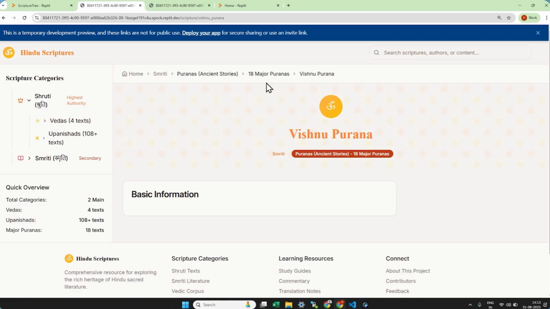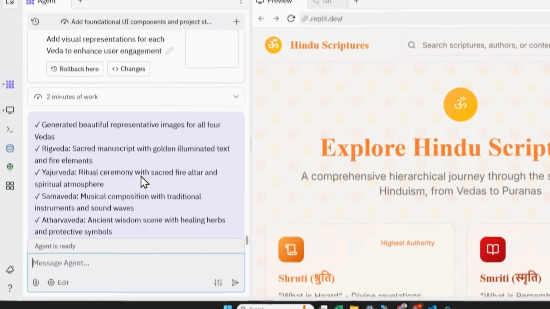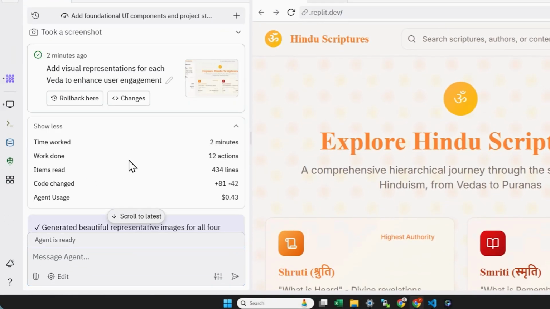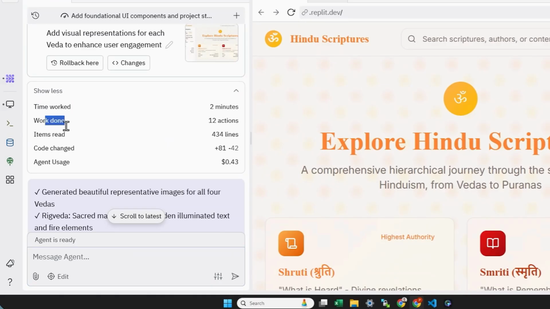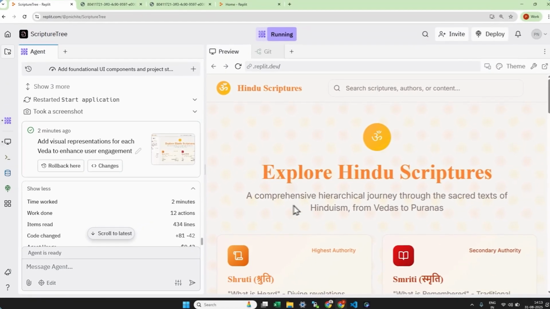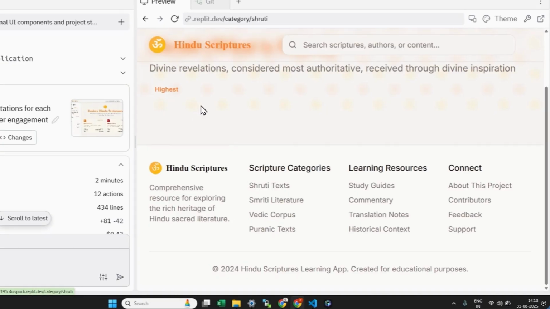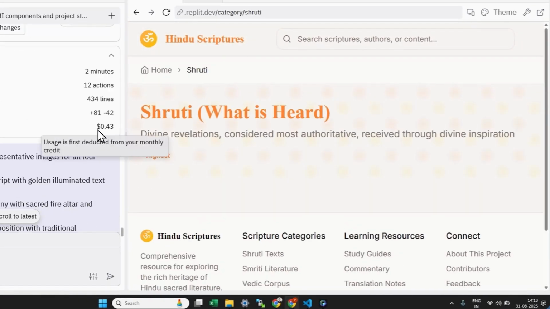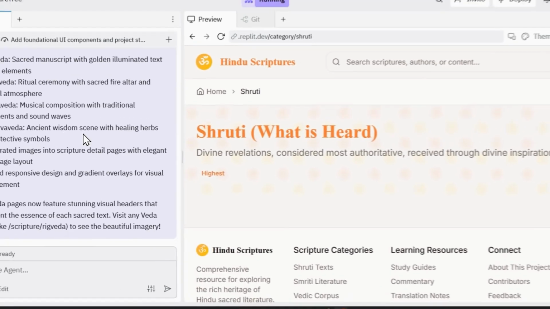What else do we see? Let's look at how much it cost. Let's look at the two minutes of work time and the items read. This has mostly cost the price of the images that were generated. But imagine if we had generated images for every section and subsection, it could have cost more. So it just cost 40 cents, but it could have cost much more. How much have we spent in total?